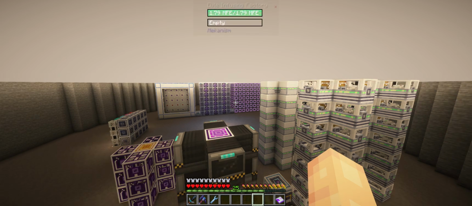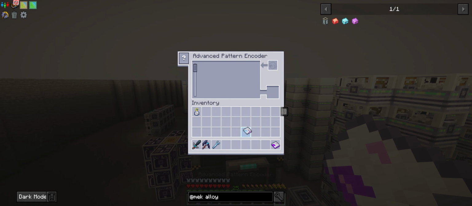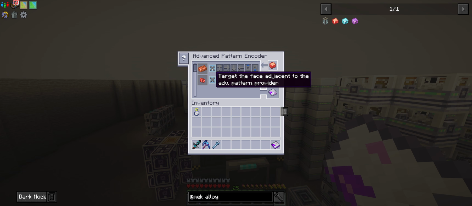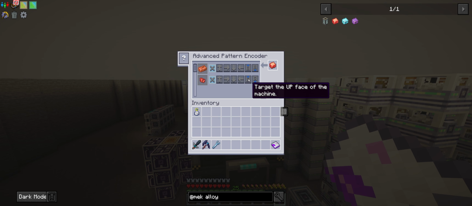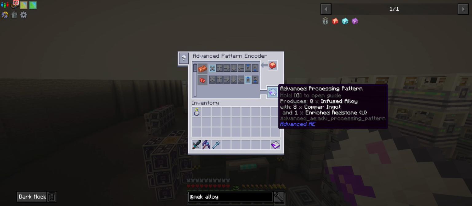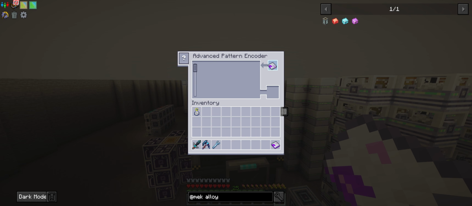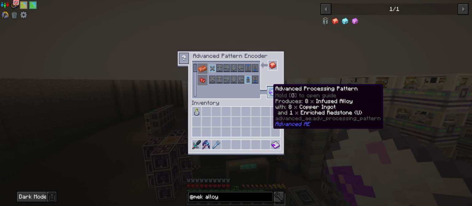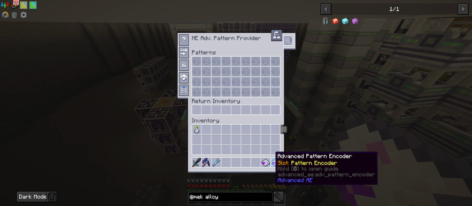We make this recipe, and we're going to use the advanced pattern encoder, and we put it in here. The copper we're going to leave to target from the pattern provider, but the extra material, you remember we set it from the top side. So we're going to select that it's going to insert this extra material from the up side of the machine, right? So now this is an advanced pattern, and the recipe in it is going to input the copper from whatever side the pattern provider is adjacent to the machine, and then the infused material is going to go from the top. So that means this is ready now.